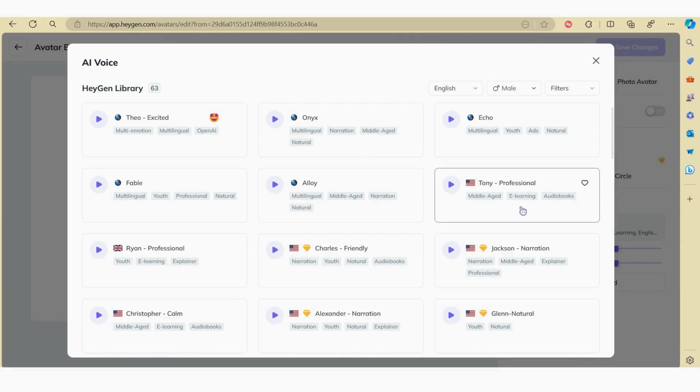Now, a couple of things to consider when looking at this AI voice library. Let's have a look at Tony here. One of the first things you'll notice is the flag. This flag here represents that this particular voice will be in an American accent. Whereas if you have a look over here under Ryan, this particular voice will be in a British accent. You'll also notice that it will give you a brief description on the style of the voice, the age of the voiceover, as well as some use cases here for you. This indicates that this particular voiceover is ideal for an e-learning or an explainer video.